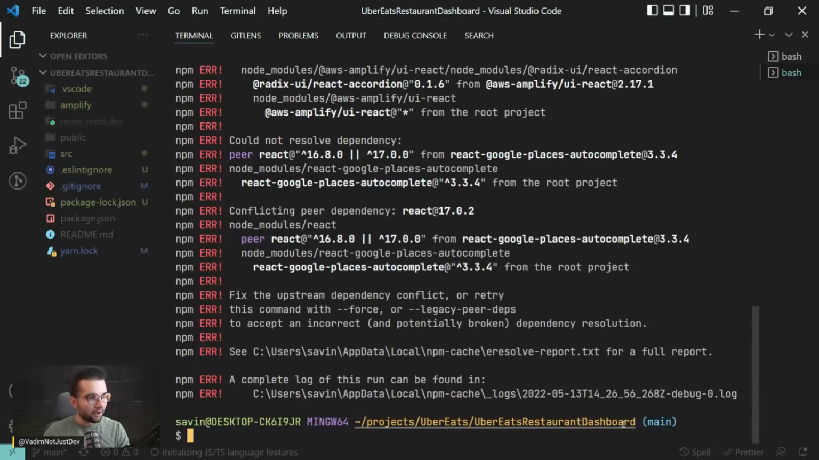But yeah, so as I was saying, it will do the same error because we needed to add that legacy peer dependencies.